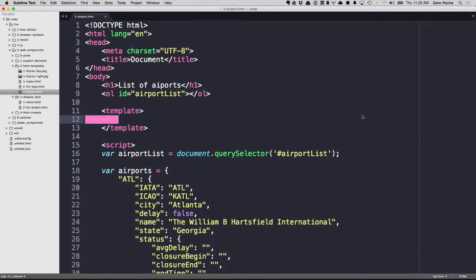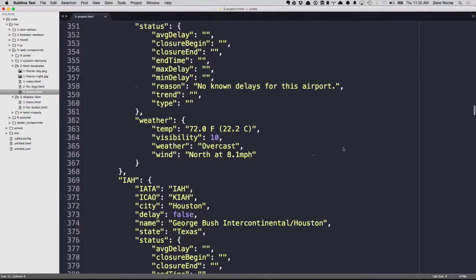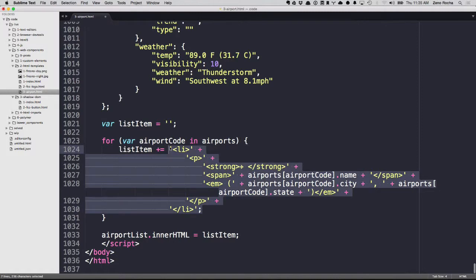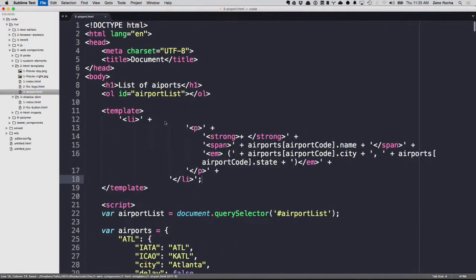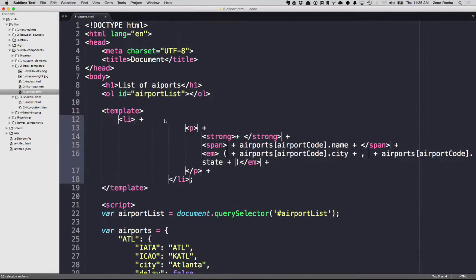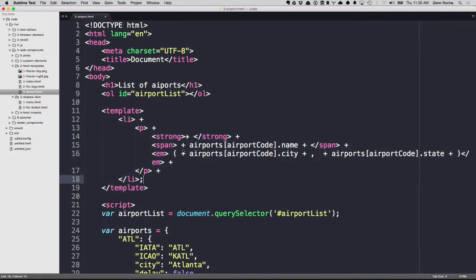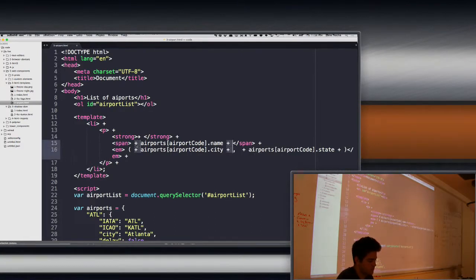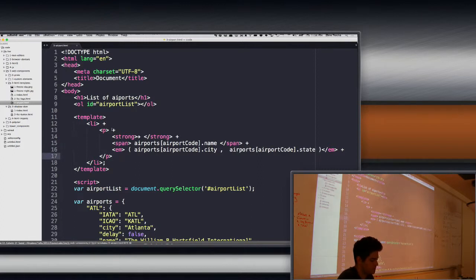So I'm going to create a template tag, and I'm going to start bringing in the markup that I had. I'm just going to copy and paste this and start removing stuff. Okay, I don't need this. Nope, nope, nope, nope. I also don't need this font size over here. Oops, too much.